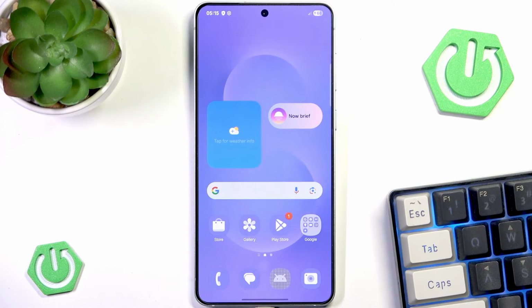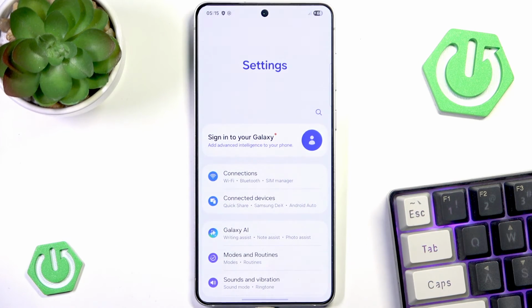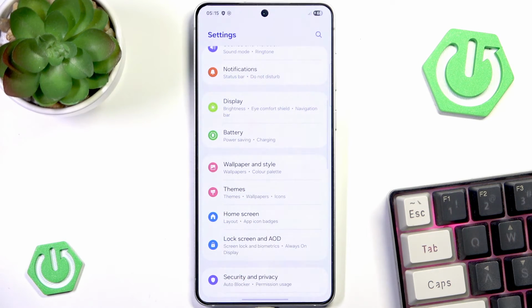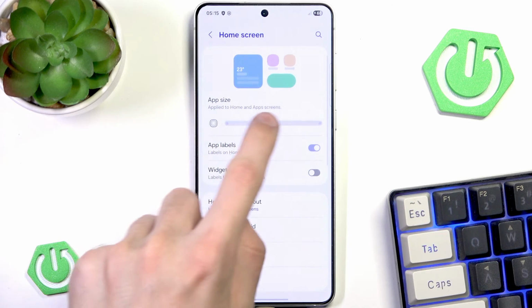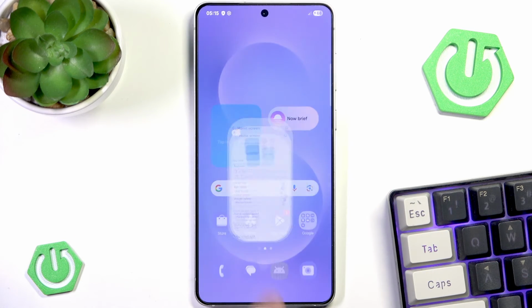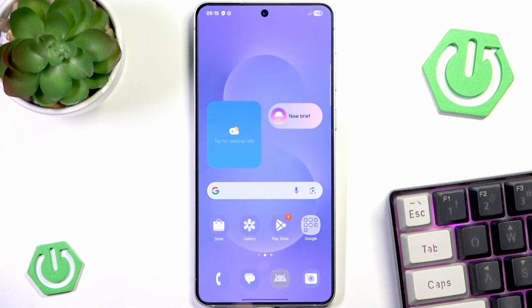In order to change the size of your icons, all you want to do is simply go to the settings, scroll down a little, and go to home screen. In the home screen, right on top, we have app size. As you can see, currently it's set to medium. We can set it to the lowest possible one, and as you can see, it works like that.